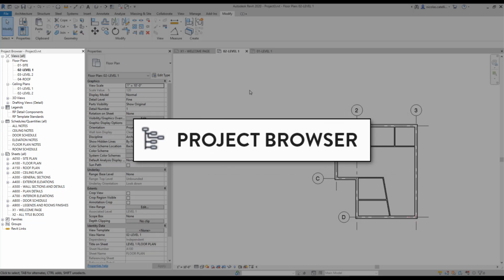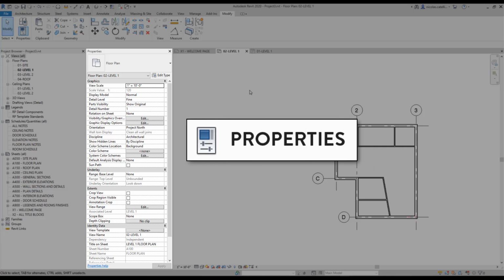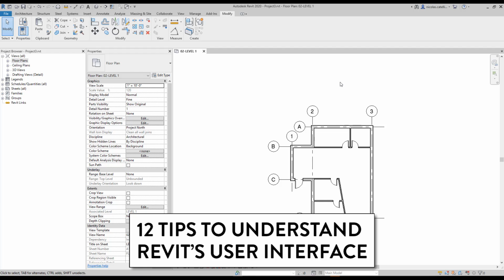The project browser is used to access every view, legend, schedule, sheet, family, and group in your project. The properties palette is used to modify a selected element. The information is different depending on what is selected. 12 tips to understand Revit's user interface.